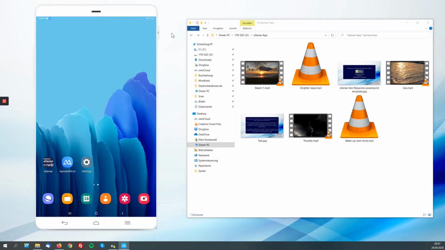I would like to show you how to make a custom procedure. For this case, I have mirrored my Android tablet here to my computer, the Samsung Tab A, which is a nice device we also often recommend for beginners.